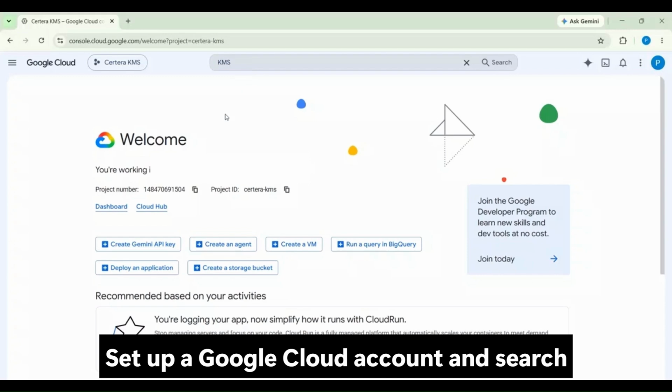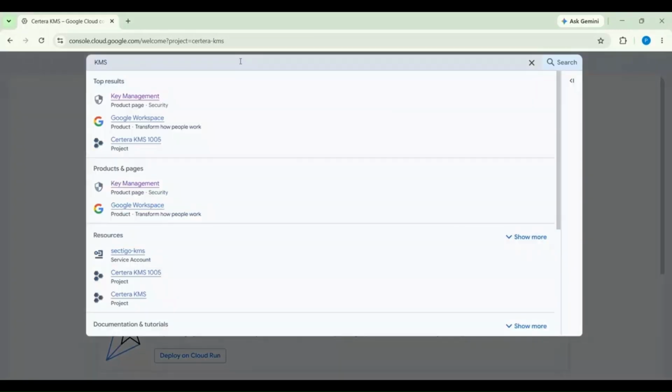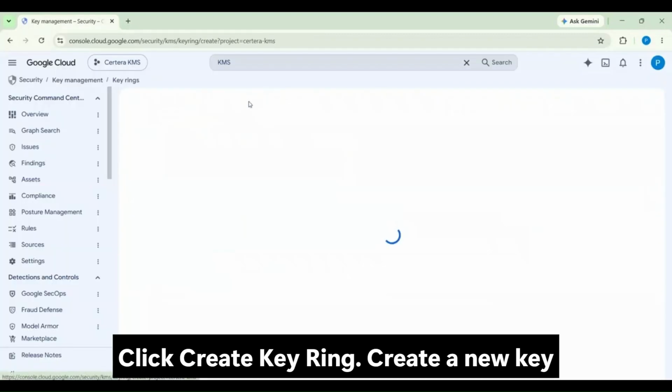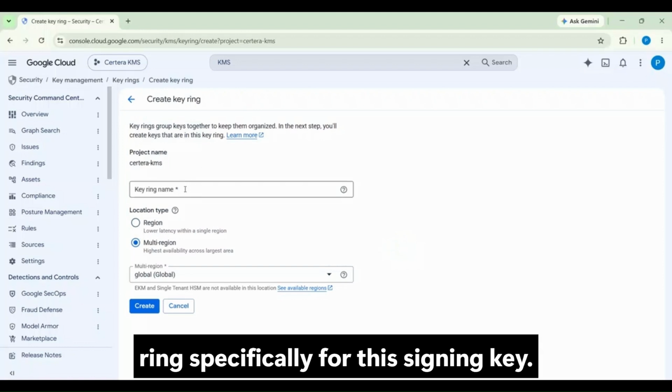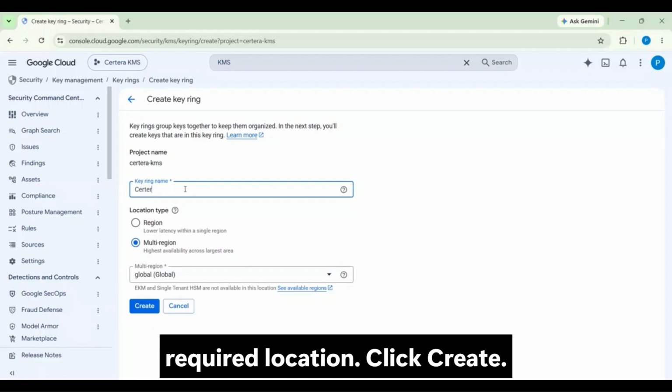Set up a Google Cloud account and search for KMS. Click Create Keyring. Create a new keyring specifically for this signing key. Enter a unique keyring name. Select the required location. Click Create.